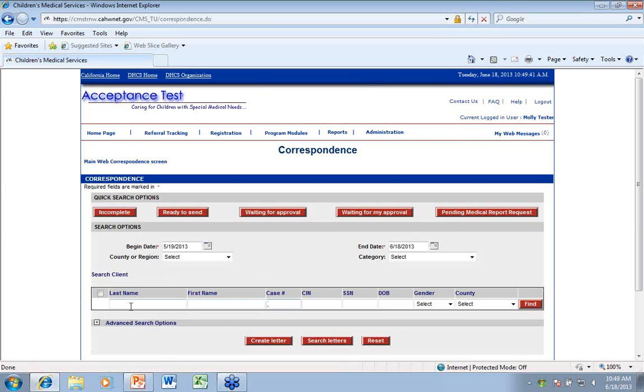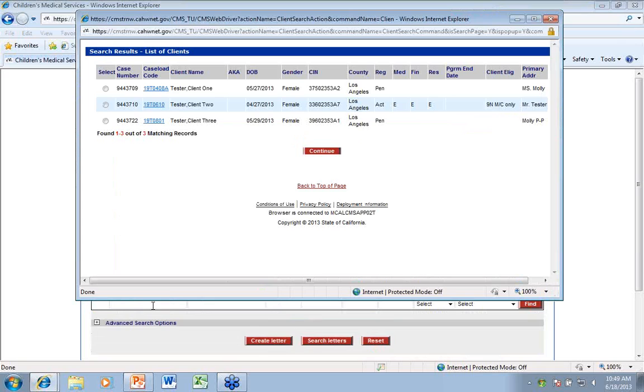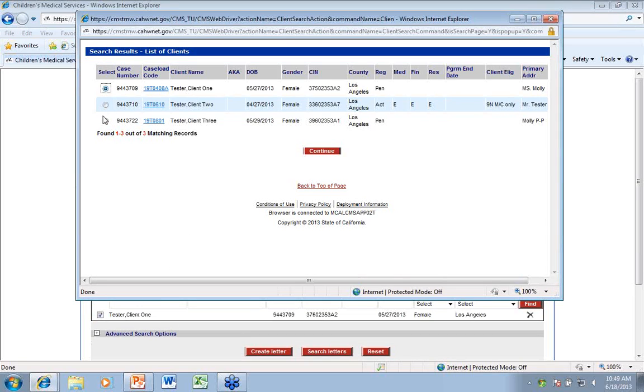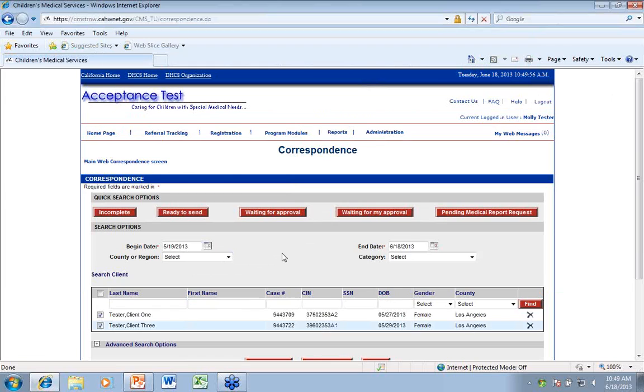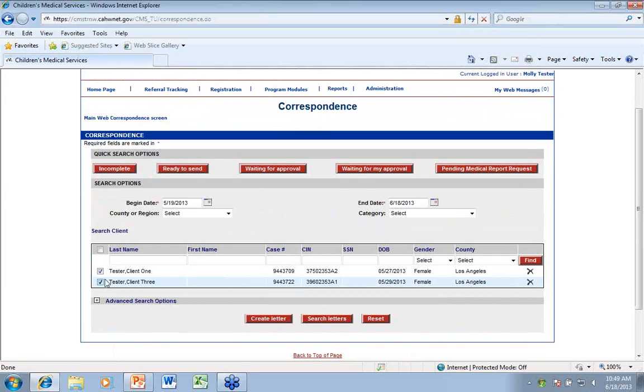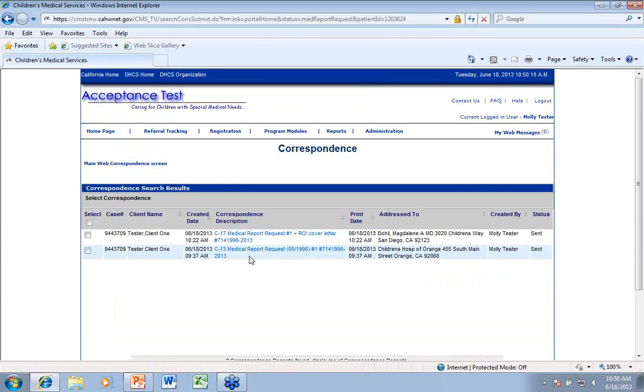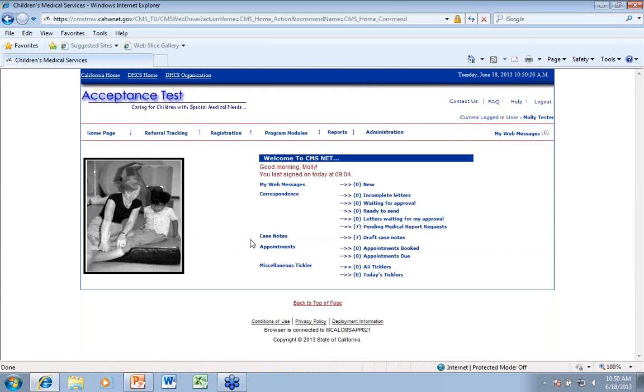I'm going to go ahead and this time search for my clients again. But I just wanted to show you an example here that if I have 2 clients displayed here, but if I decided to only search for one of my clients and click on pending medical report request, it will only display it for that client instead of both my clients. Go ahead and go back to the home page.